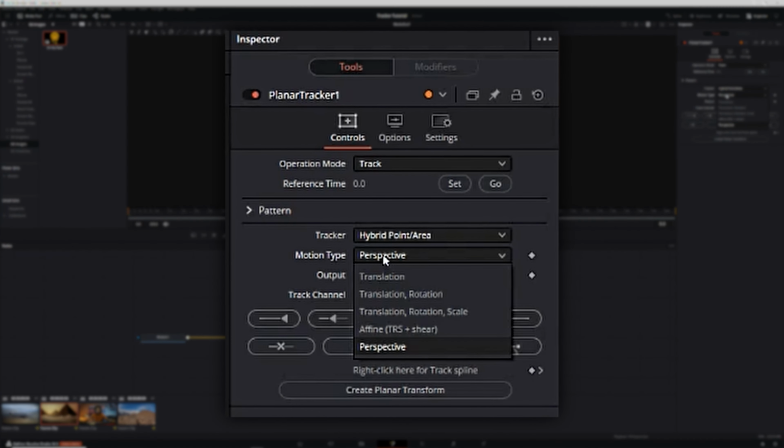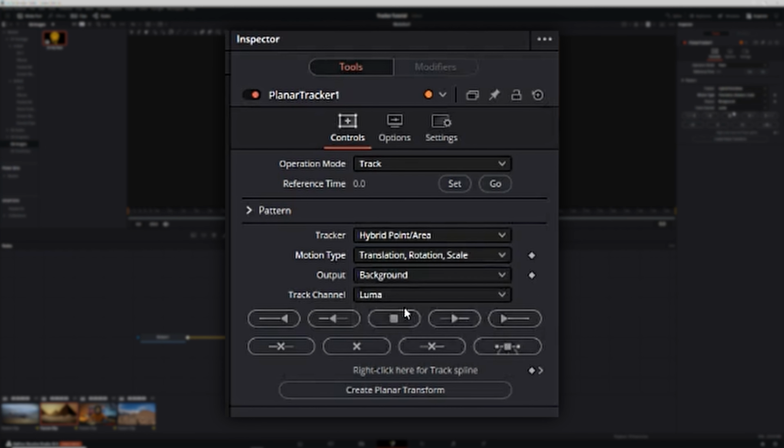Motion type, this is going to tell DaVinci Resolve, hey, when you add in this new element, are we going to be changing just the translation, meaning the location of it on the screen? Are we going to be changing the translation and the rotation, rotation and scale, the perspective? And for this, we're probably just going to need translation, rotation, and scale. That's the most people are going to need, honestly.